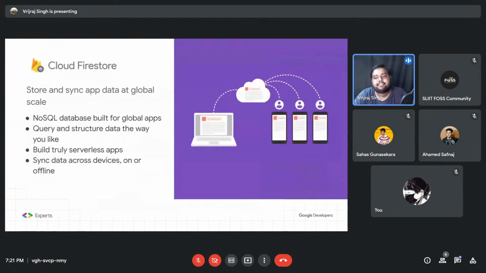And the second one is Cloud Firestore. Cloud Firestore is a database tool that allows you to store your data. This is an example of a database. So data can be stored between the user and the devices at global scale. And this is a NoSQL database, and you can perform a number of queries. You can directly access the data.